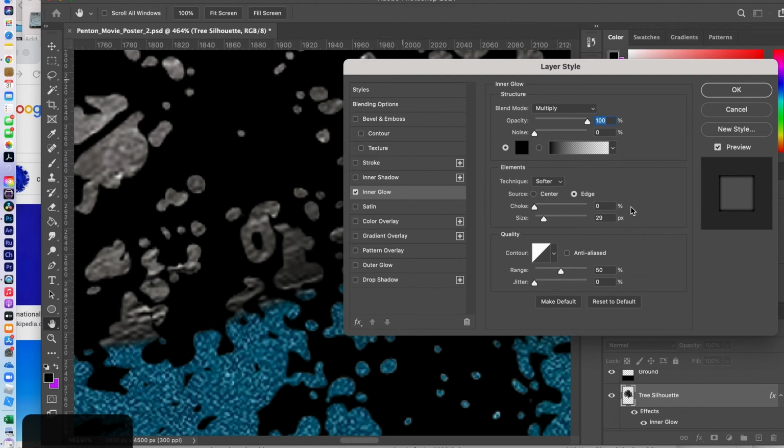I could also play around with the size. Maybe I don't need it to be that soft. Let's see, that's a little bit less, a little smaller. Let's bring our choke up and just see if that does anything. Well, it makes it a little bit darker, which actually could be nice. Maybe bring it down to about 8. And I'll just go ahead and click on OK.